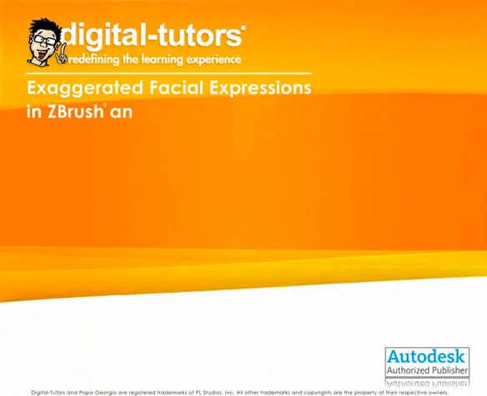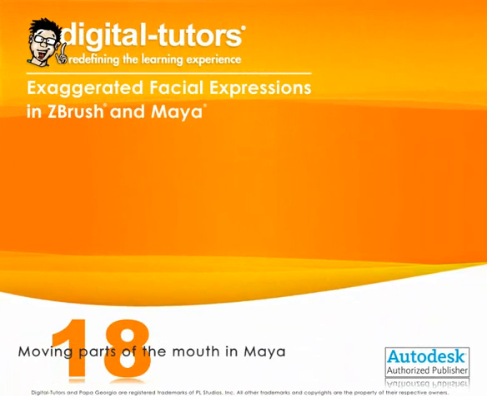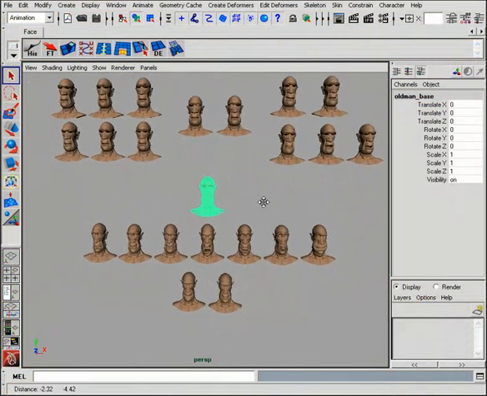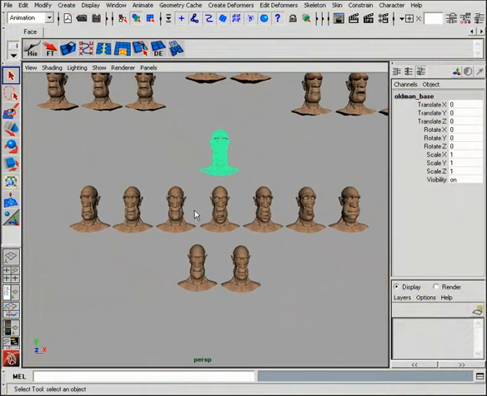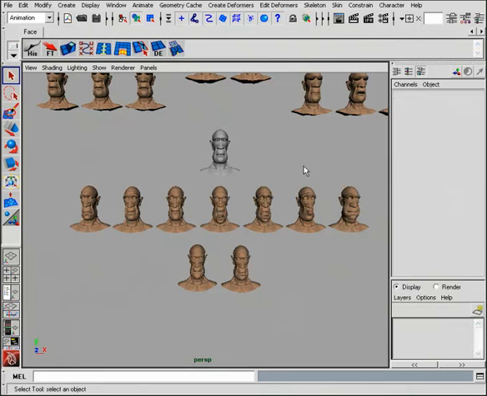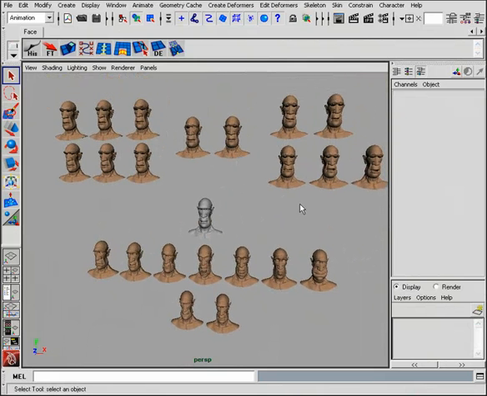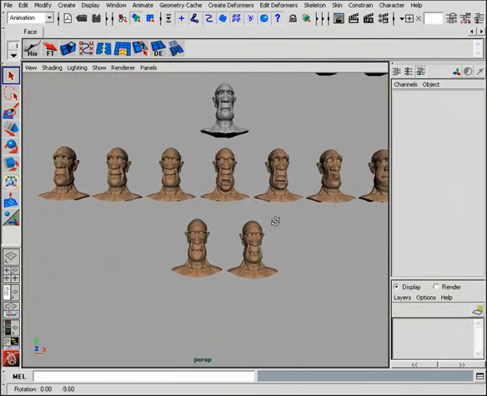In this lesson, we'll look at how we can modify the teeth and tongue within Maya to match our blend shapes. So here I've just got most of the shapes imported in, and you can see I've got all of the expressions located down here just so we can see them a little bit better. Here's our base, and I've colored all of the meshes that we brought in a little bit different colors so that we can distinguish them from the base here.